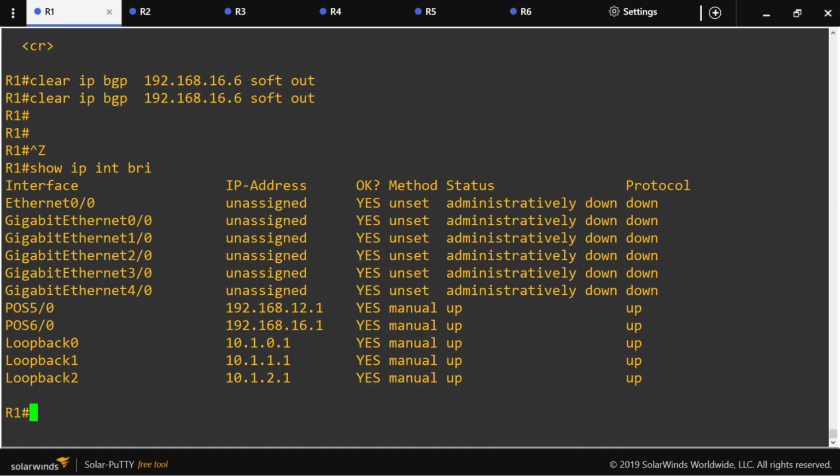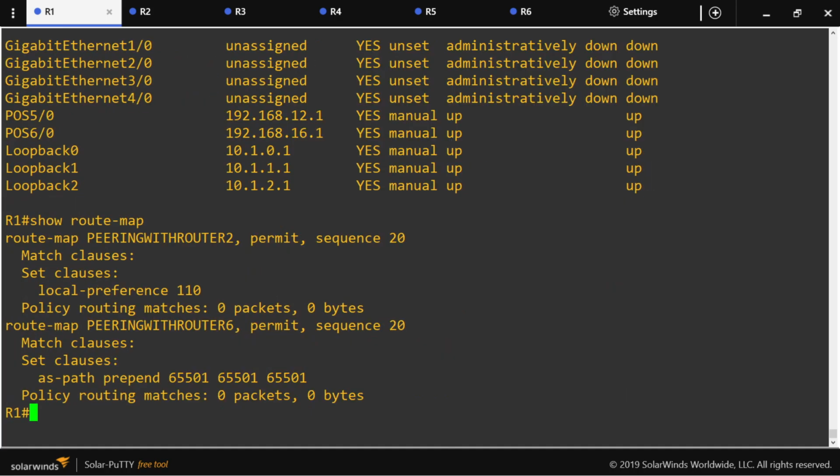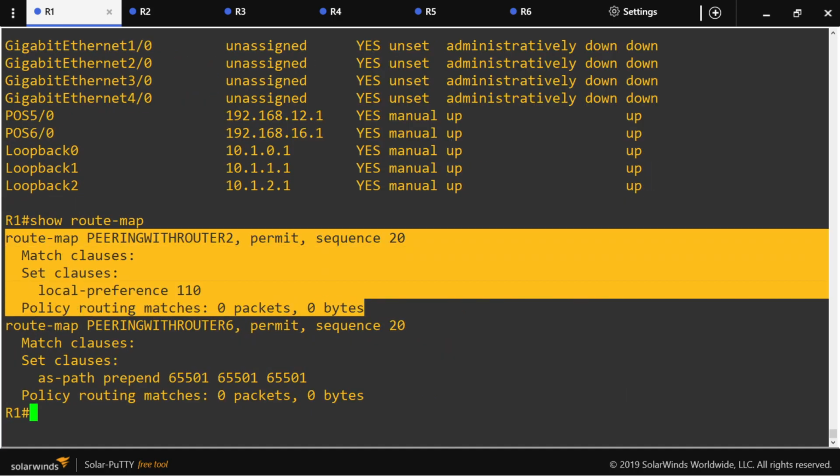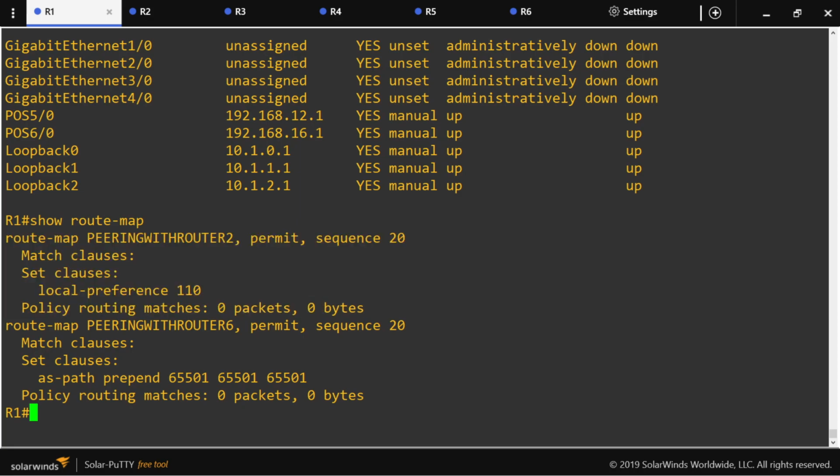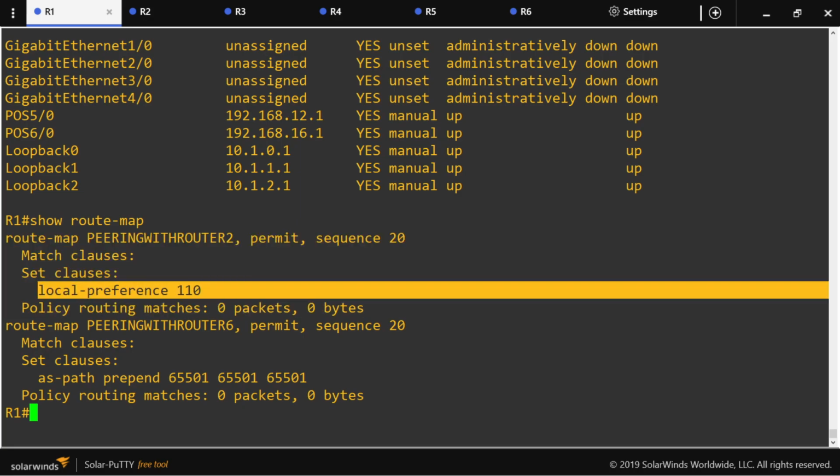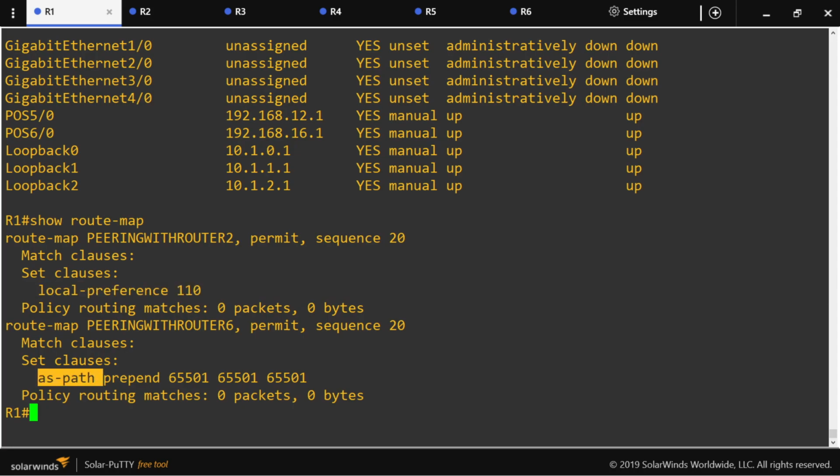So using these route maps will help me influence the traffic. So I will use local preference to influence the egress traffic and AS path in order to influence the ingress traffic. That's it.